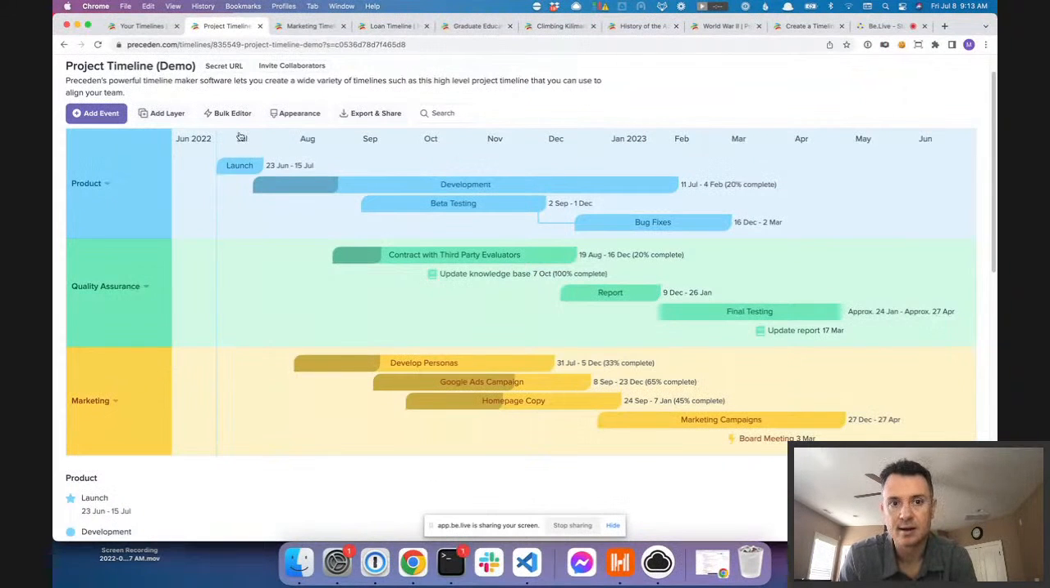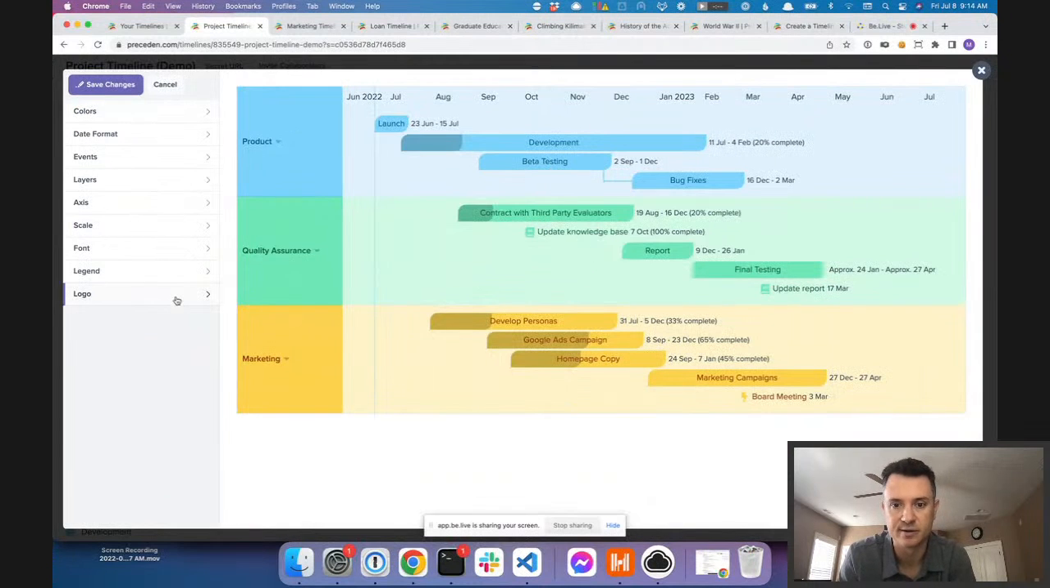So this timeline that we're looking at here, there are a lot of different ways that we can customize it, and really any Preceden timeline. Just to give you a sense of what's possible, if we click up to appearance here, it'll take us into this interface that lets us customize the timeline in a wide variety of ways.